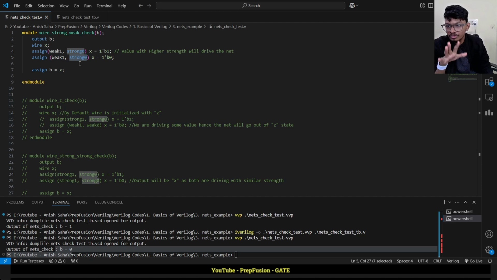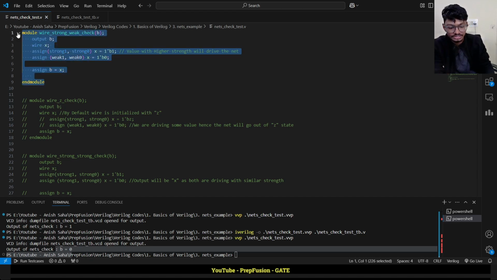So now I hope you have got this logic. I will change this back to what was there previously. So this logic is done. Now let's check for the high impedance state.